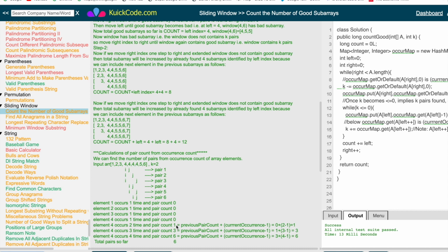So how can we calculate this pair count from the occurrence? It will be the previous pair count, which is 0, plus the current occurrence minus 1. The current occurrence is 2, minus 1 is 1. So 0 plus 1 equals 1. Now let's say element 4 occurs 3 times, and the pair count is 3. Why is it 3? If the element 4 occurs 3 times, the pair count will be 3, because this and this make one pair, this and this make one pair, and this and this make another pair.